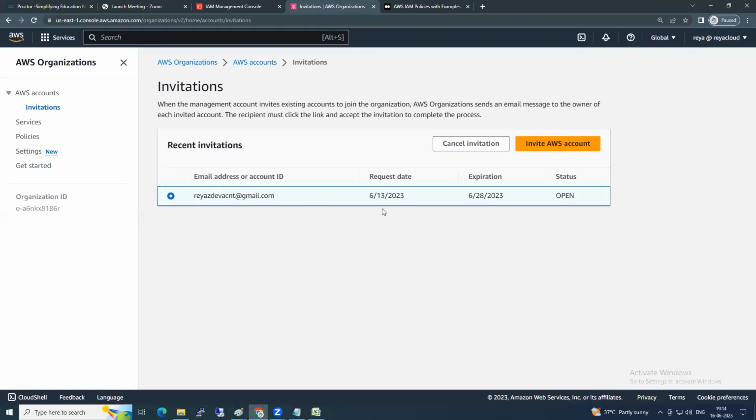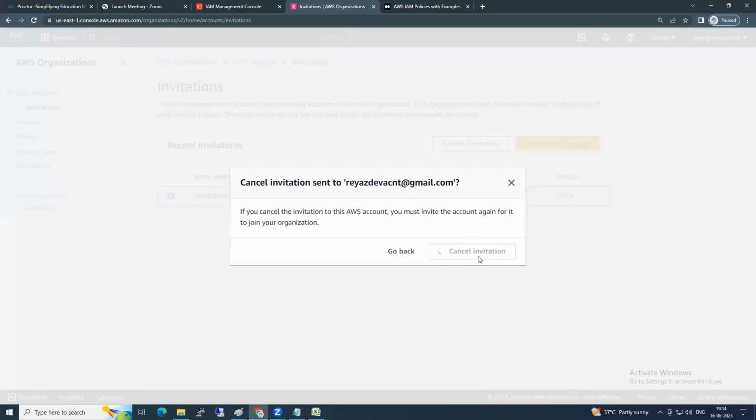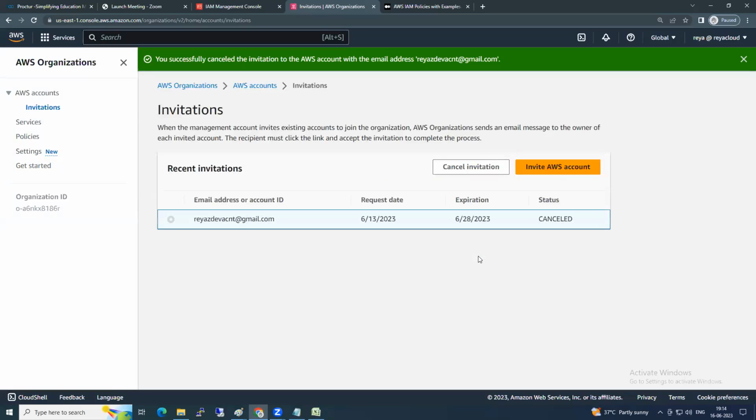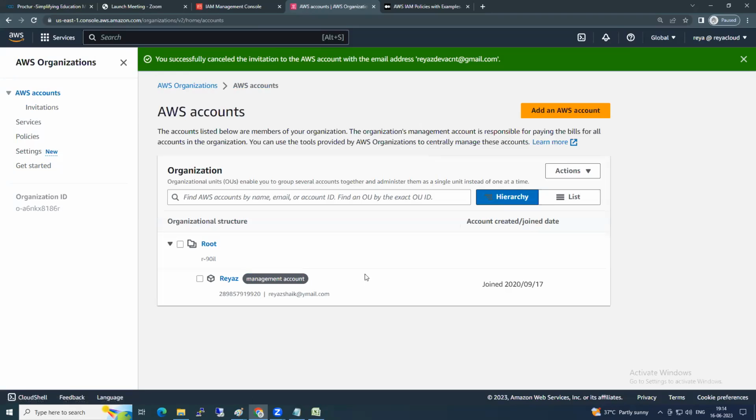See, I have sent an invitation to my sample member account. I didn't accept it, but it shows here. Do you see this? I can cancel the invitation. You all understood? So in your organization, do you see this here, Gopi? Remove from organization. So the management account can go and select it and then remove it from the organization.